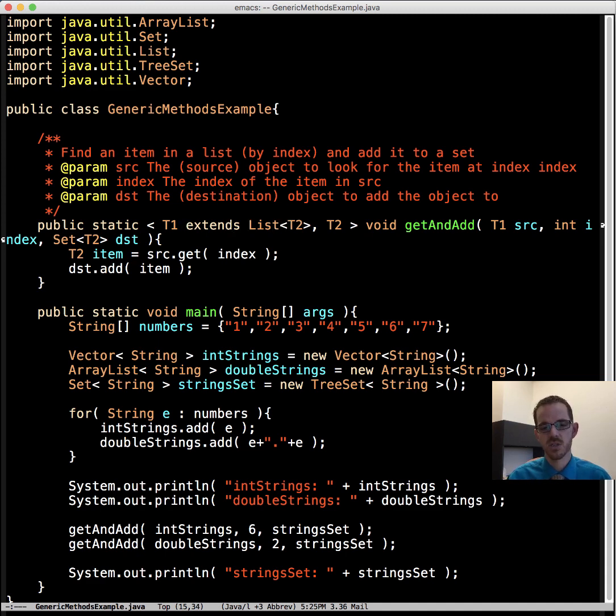It extends it. So extends here is a little interesting in how it's being used, in that it can be a list or it can be one of its children that implements it. Here, notice we have this T2. It's not specified. It's not necessarily a string or an int or whatever.